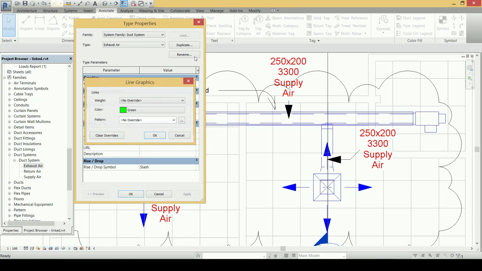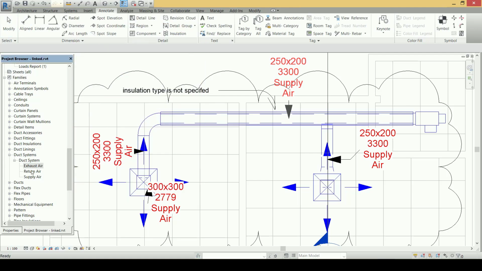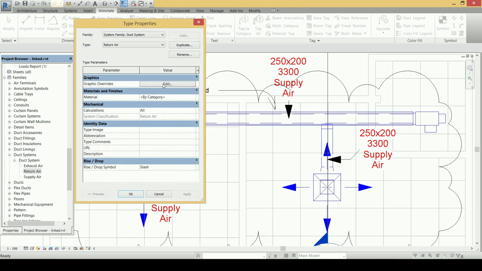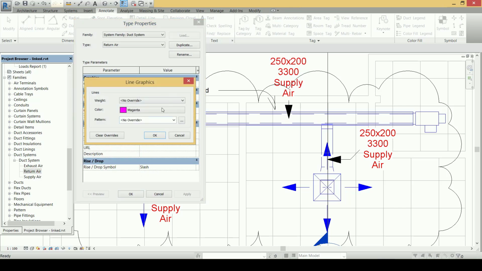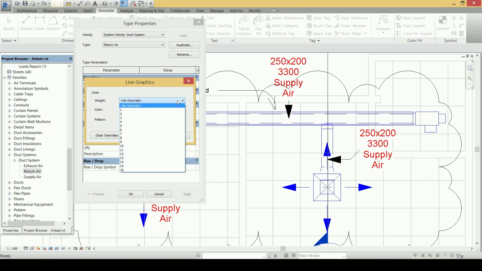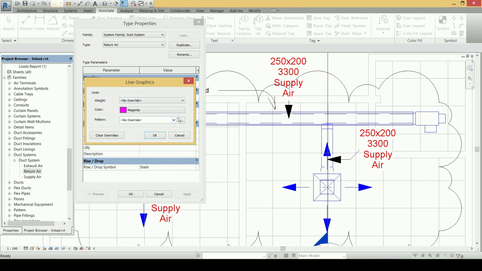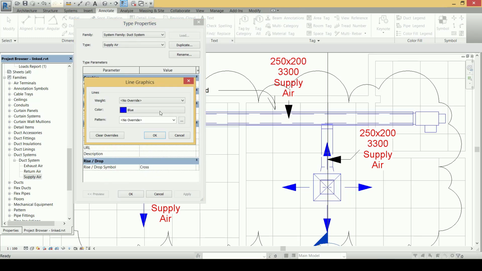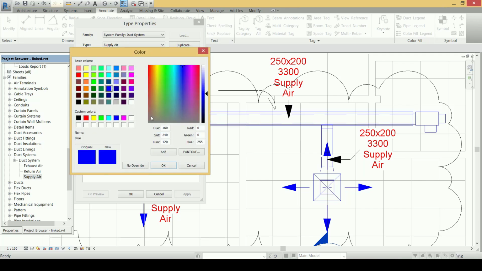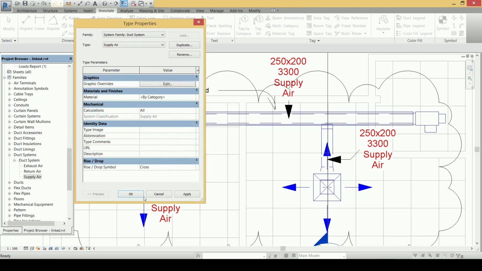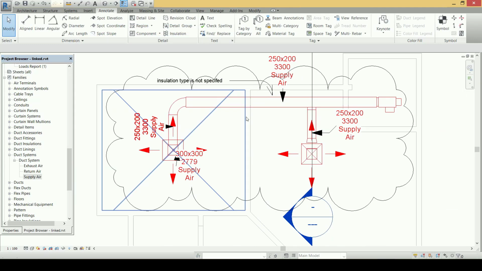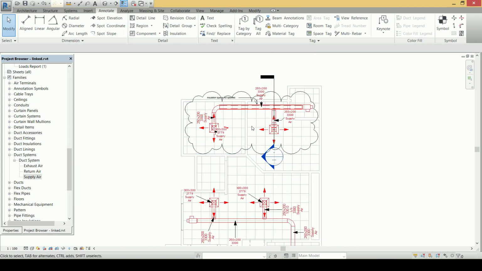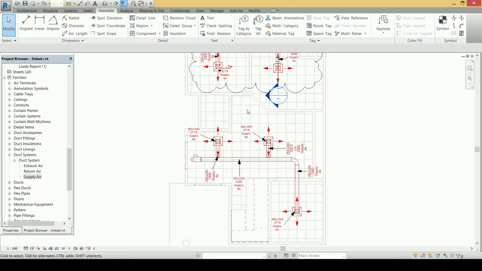So let's close this one, and let's access the return air duct. That's it. Edit its graphics. You can see its default color is the magenta, and we can change its weight and its pattern the same way. And finally, for the supply duct, we can change it also. You can see its default color is blue, and for that it appears here in blue, but we can change it, for example, to red, and press OK and OK, and then apply. And that's it. You can see all the supplying ducts color has been changed from blue to the red.